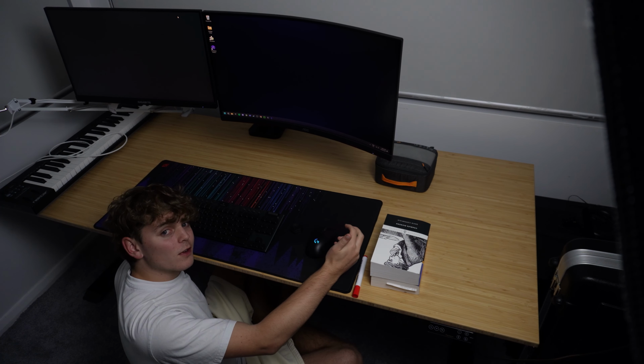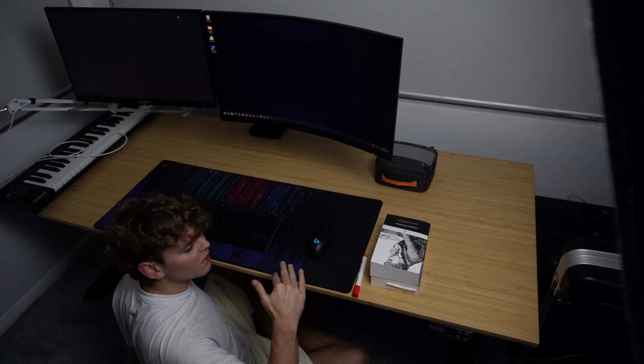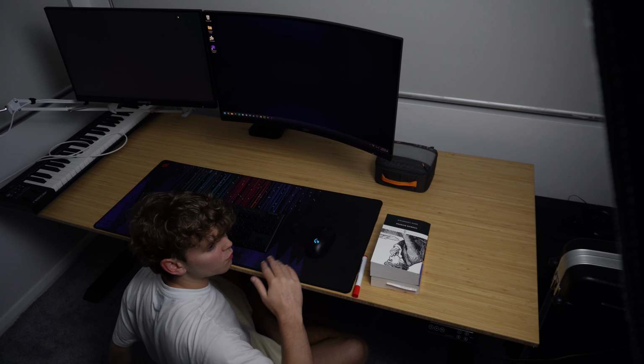Now the desk itself can go down to 60.5 centimeters, which is really quite low. Right now I'm sitting down and it's at about shoulder height, which is quite low. But it can also go all the way up to 126 centimeters, which is quite high in my opinion.